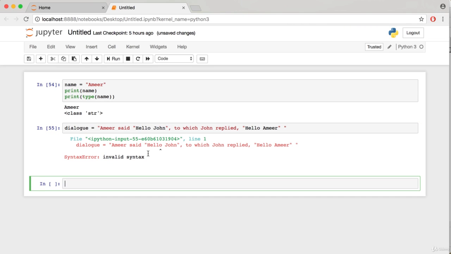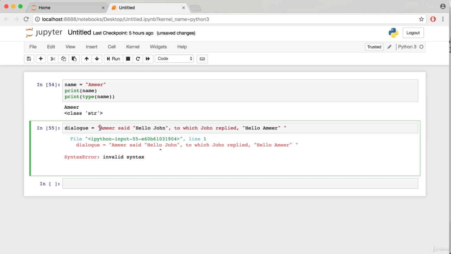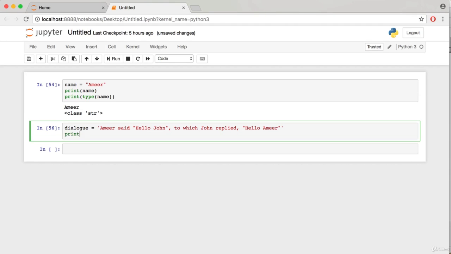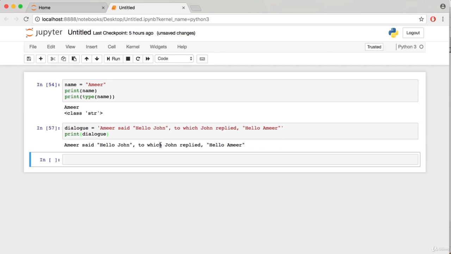There are two solutions to this. Instead of writing the string with a double quote, use a single quote, and you should be good to go. That way, you can use double quotes inside of your string. Let's run this. And everything works out fine.